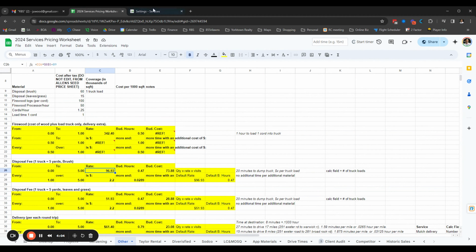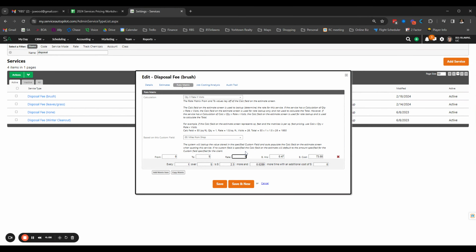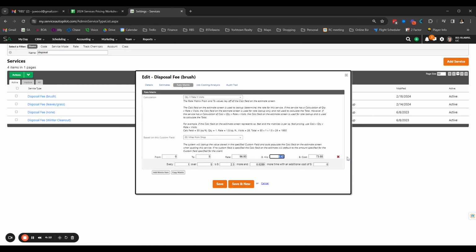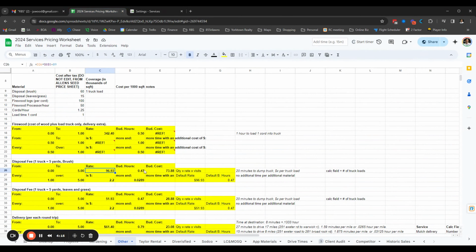Sorry, brush, 96.93, right? It's 96.93. Budget hours is going to be 0.47, budget cost 73.88. This number is actually just our cost of labor and our cost of disposal. So it doesn't include our upcharge for our profit. This is just what our cost is after payroll taxes to pay our guys.